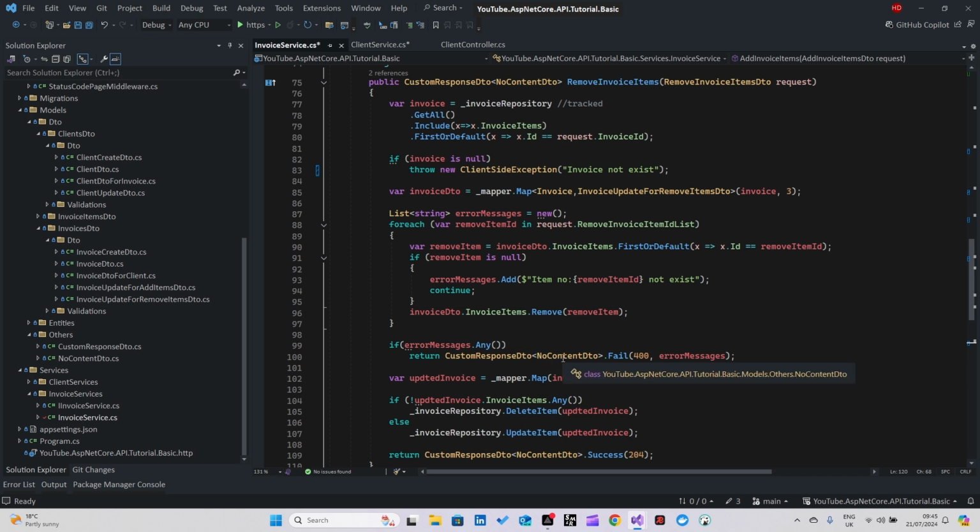This is no content DTO and error messages with a multi-message. I'm just thinking, should I change it? Custom response DTO, no content DTO, failed, error messages. Can I send multi-error message? I'm just thinking.